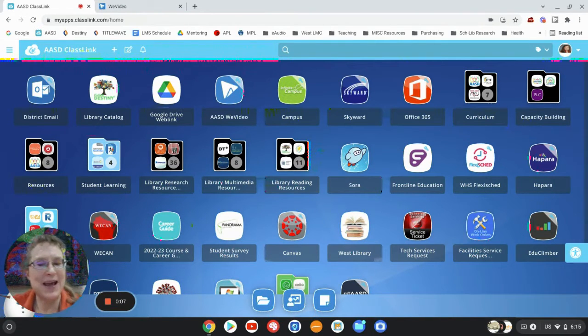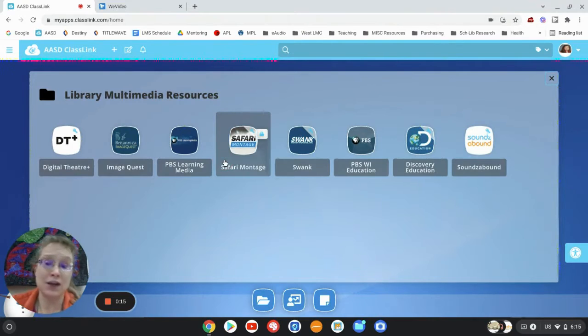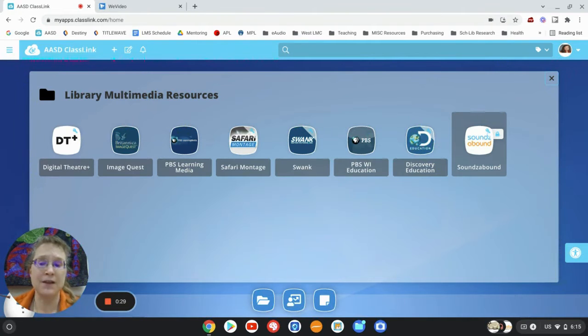But we are not going to be looking at the research resources folder. We are going to go to Library Multimedia Resources. And this is a 2-for-1 because, it's finals week, I wanted to talk about two different things that deal with making sure you have copyright-free stuff if you're creating some kind of project, because especially if you're going to be putting it out on YouTube or something like that, you want to make sure you're not infringing on copyright.